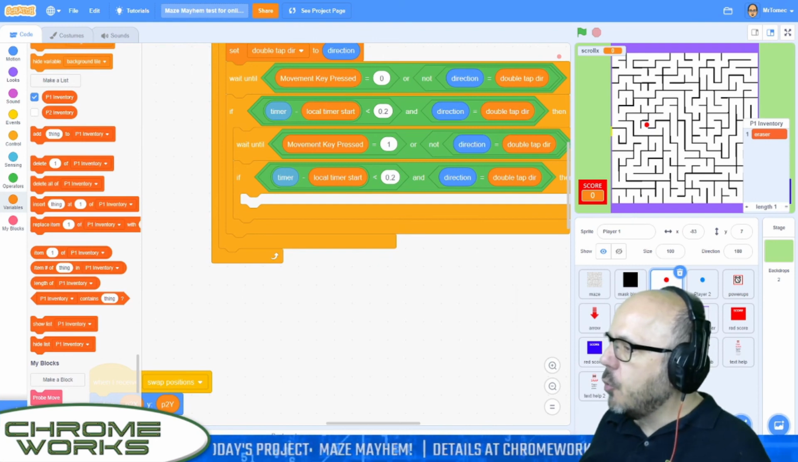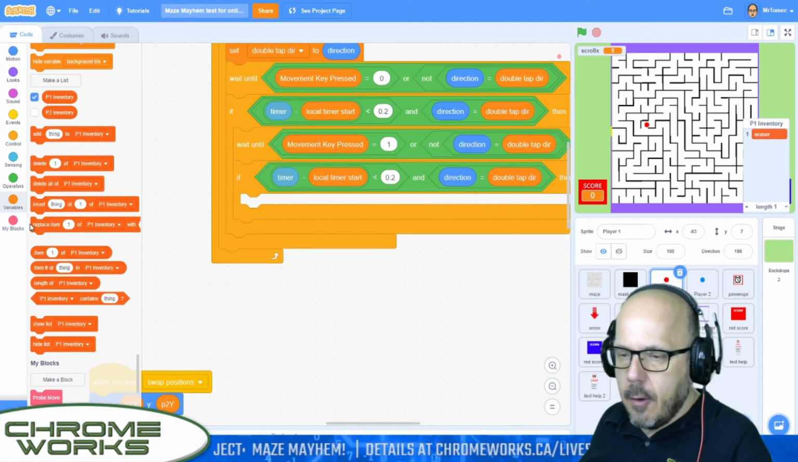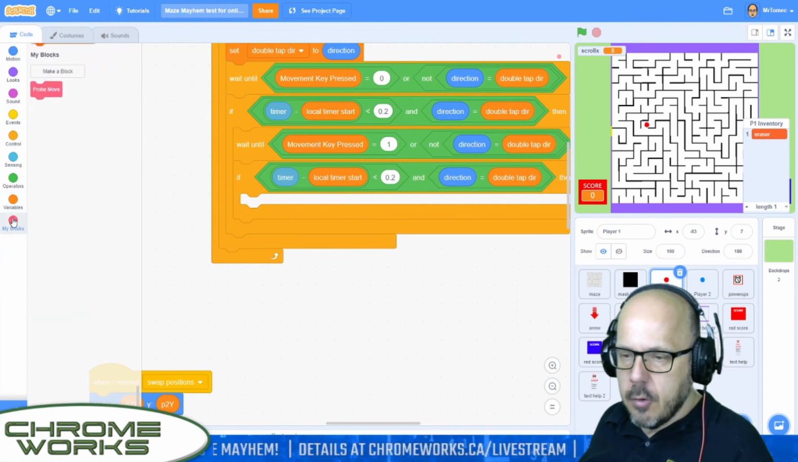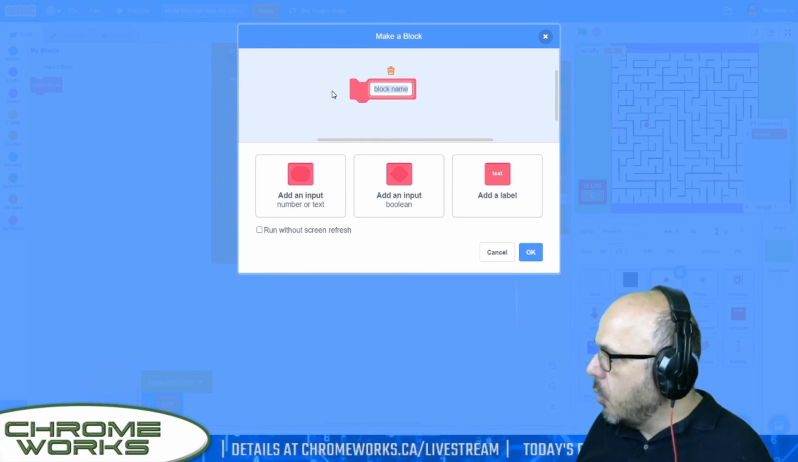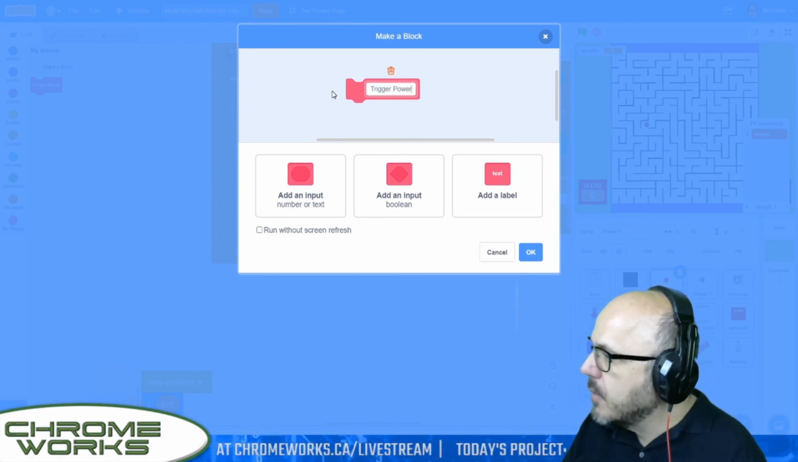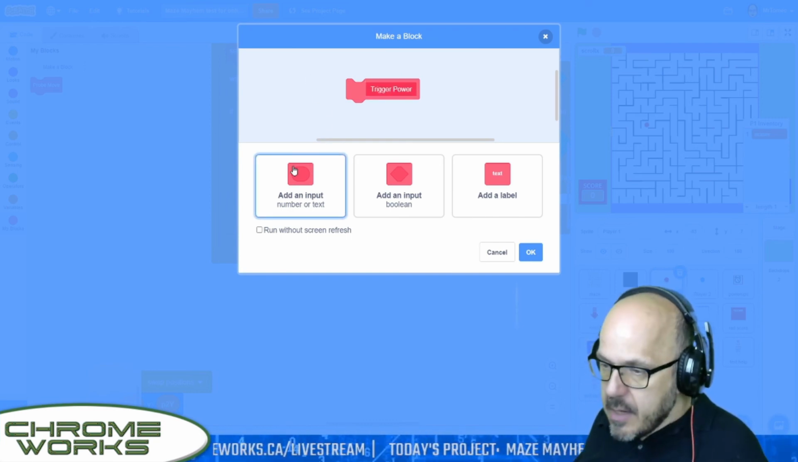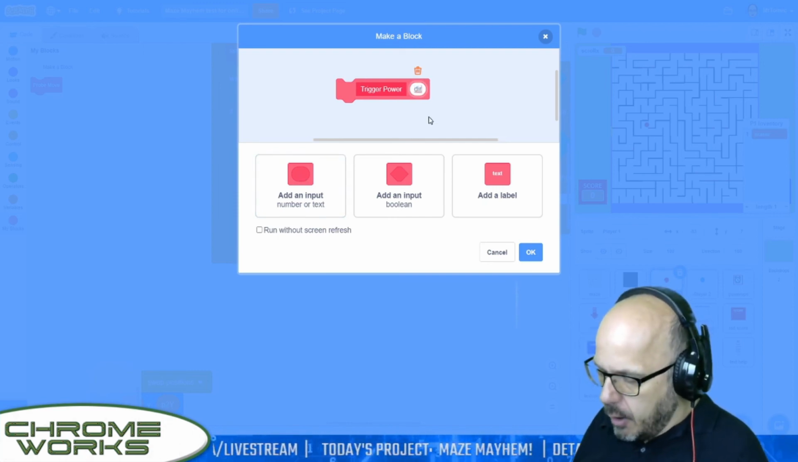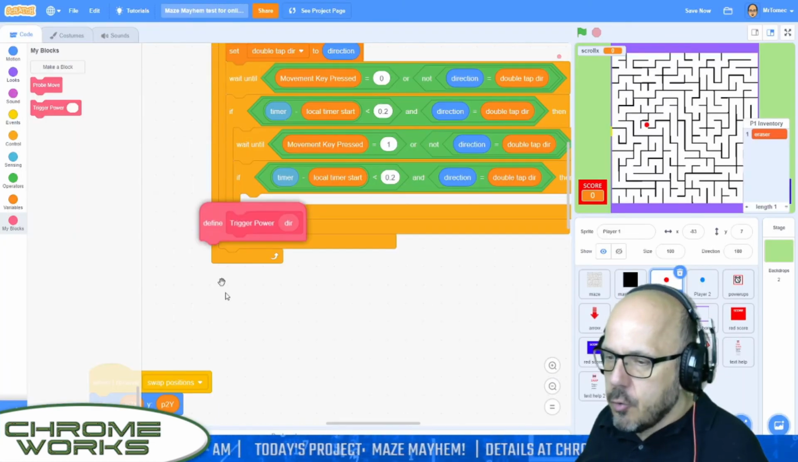So let's go trigger power. We're going to create a brand new block here. We can't actually add this till we create our custom block. So let's go create our custom block. We'll go to My Blocks. We'll go make a block, and we will go trigger power. And we have one piece of information we need to add to that. So let's go add an input, and we're going to call that our direction. We'll just go dir for direction. And that will create our new block here called trigger power direction.